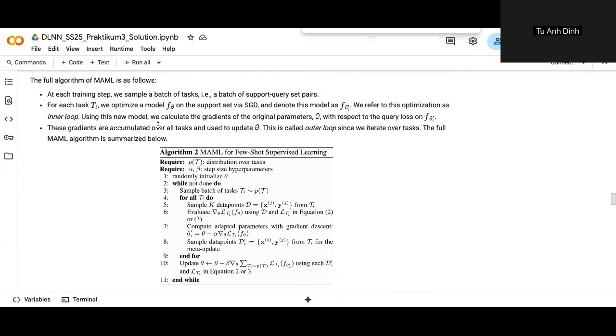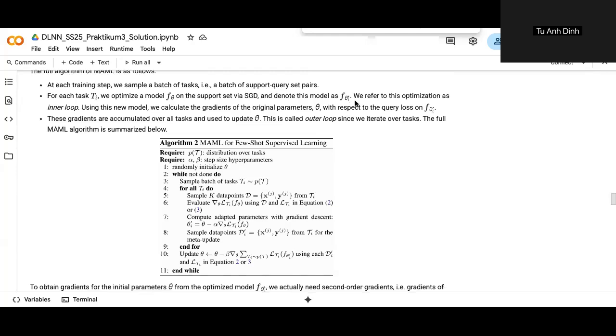But on the overall level, at each training step, we sample a batch of tasks, like a batch of multiple support and query set pairs. For each task, Ti, we optimize a model on the support set by stochastic gradient descent. And this is the way we denote it.